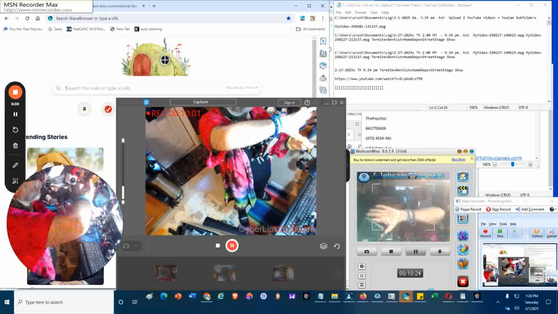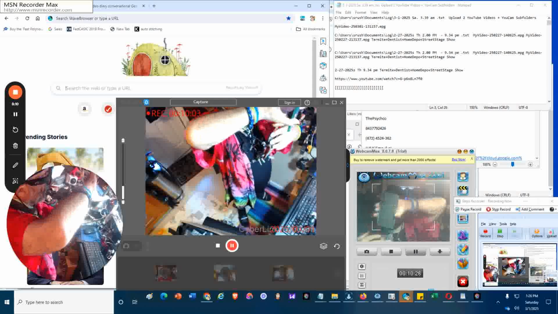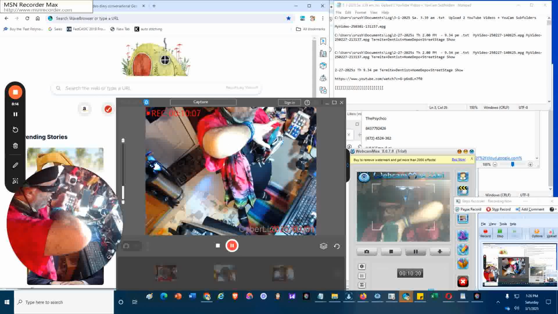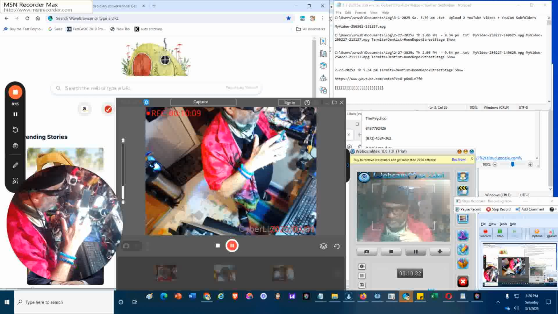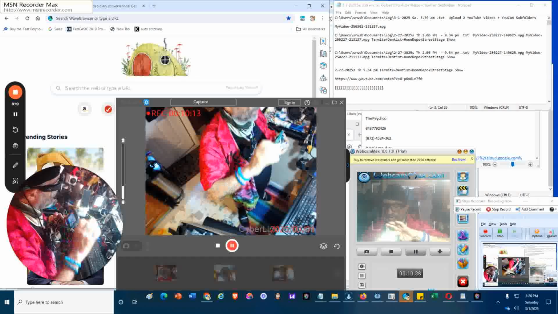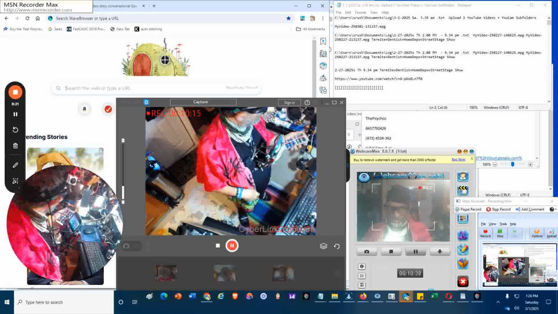I'm going to swap, take the old phone out and insert the new phone in. And now that it is sitting in my lanyard, I can even turn the flash on to have a little better lighting.